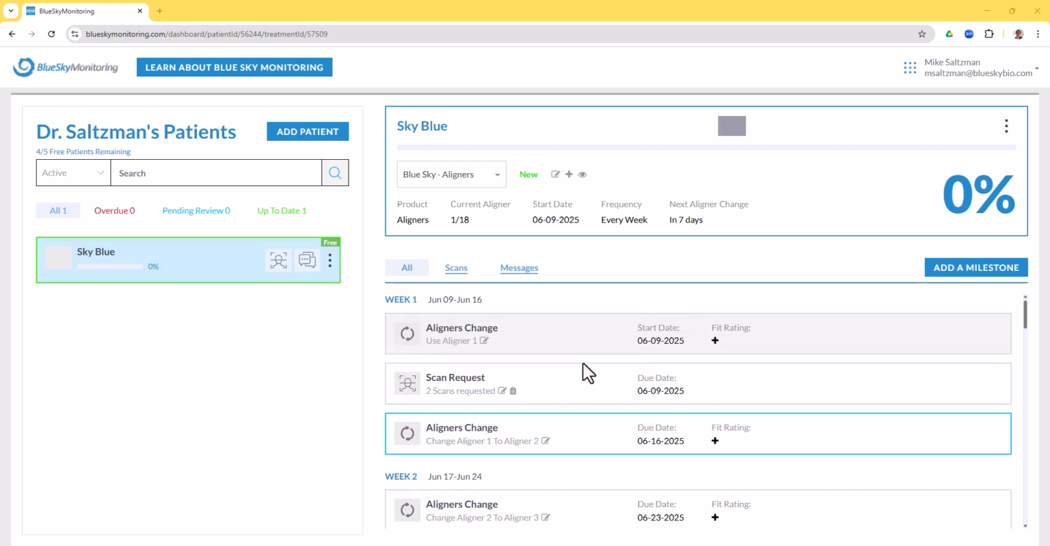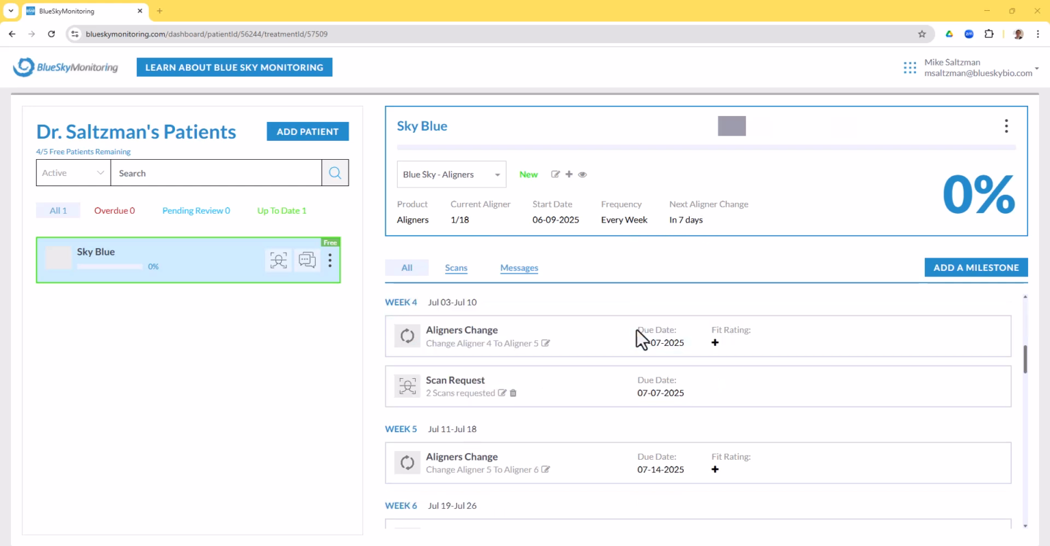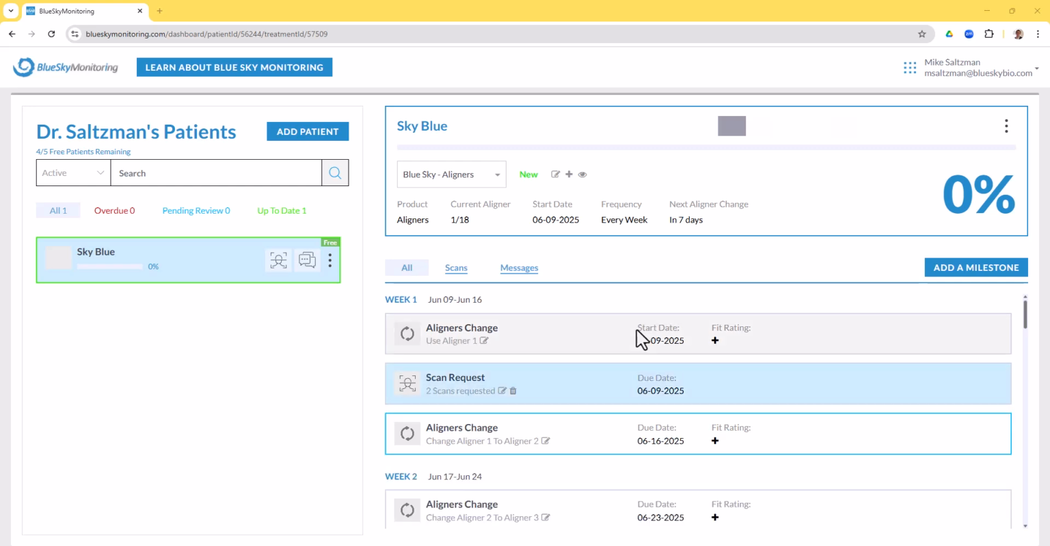Now, this schedule includes the aligner changes and the scan requests. Everything is broken down by week. It shows which aligner the patient is up to, when the next aligner changes, the frequency of the change, and all the relevant data connected to the patient's schedule appears here. Of course, the patients will be receiving reminders and prompts as to when to change their aligner and when to do the scans, and exactly a step-by-step process to take them through the scanning process.